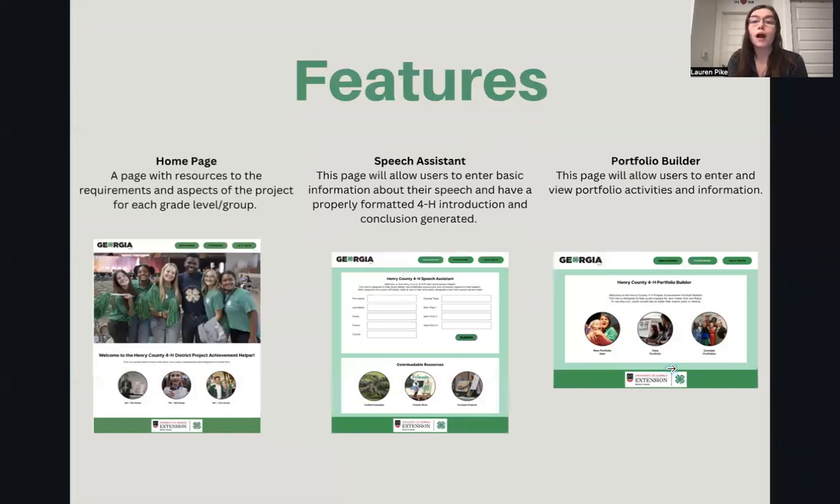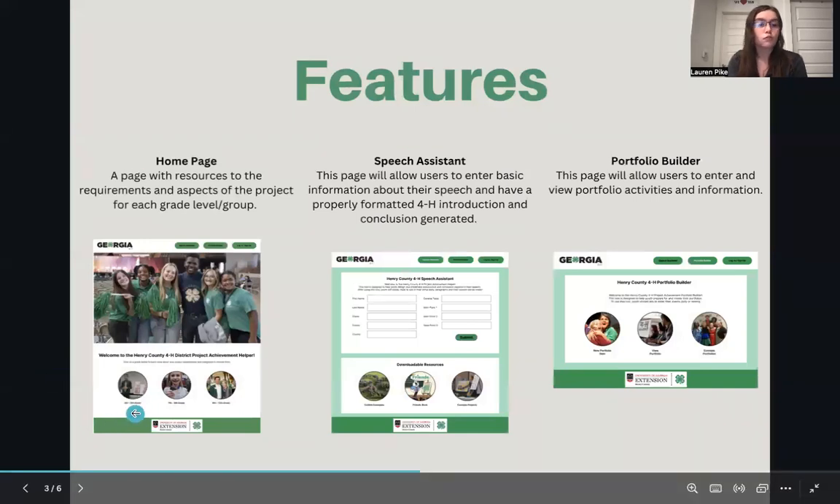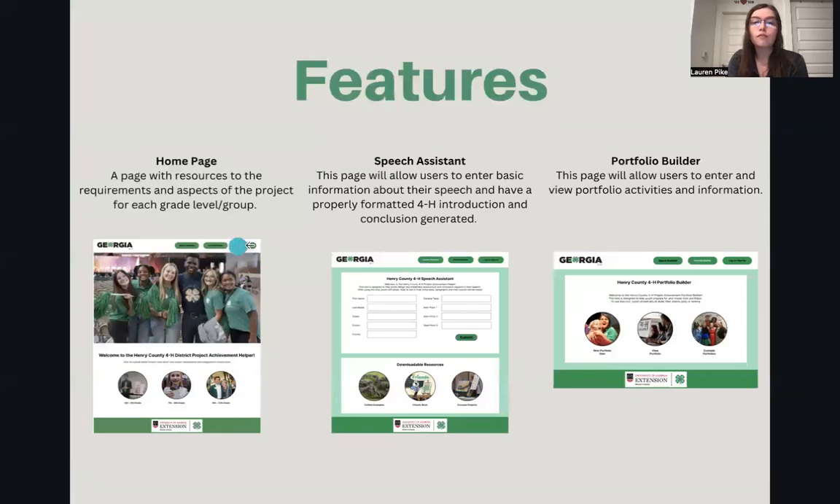The DPA helper has 3 main features, the first being a homepage. This is a page with resources and links to the requirements and aspects of the project for each grade level or group. So our students are lumped into 4th through 6th grade, 7th and 8th grade, and then 9th through 12th grade. And here you can find the resources for each of those grades, as well as navigate to the other pages on the site.